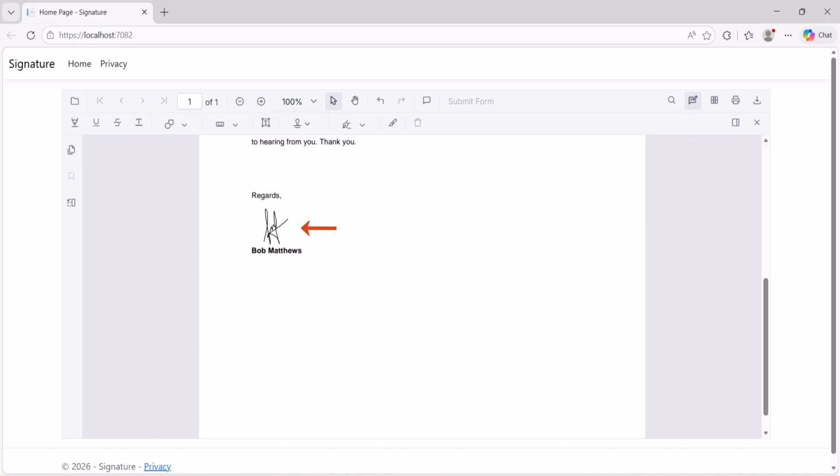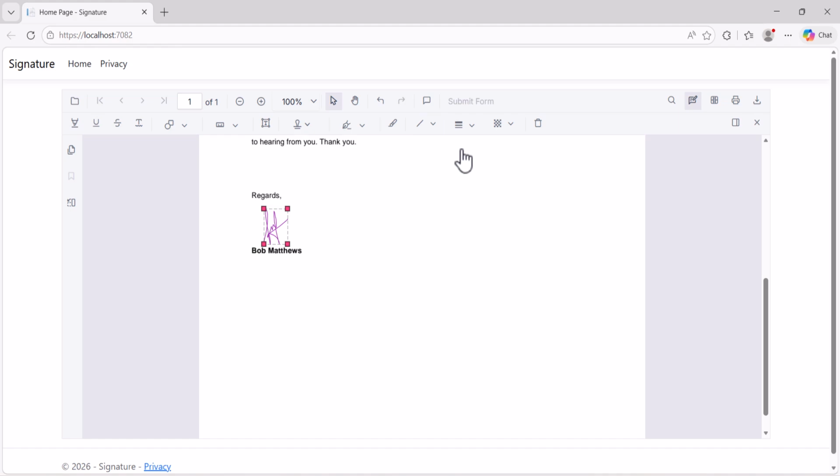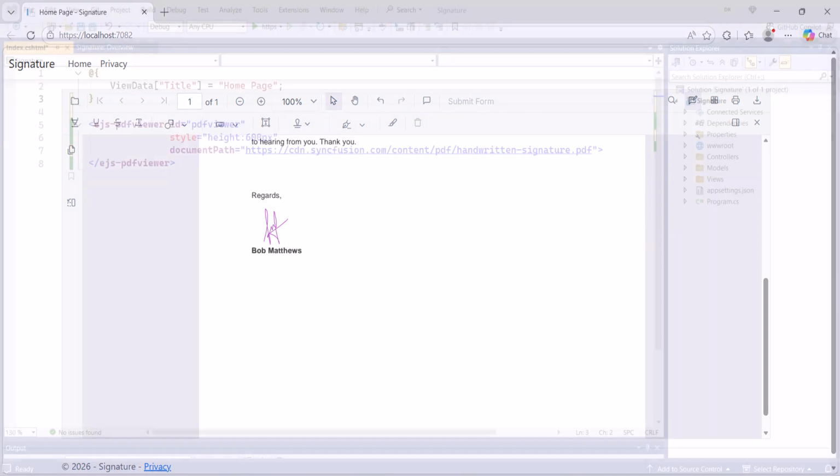Next, to customize the appearance of the signature, I select the signature. In the secondary toolbar, the annotation editing tools such as Change Stroke Color, Change Border Thickness, and Change Opacity will be displayed. I choose the option to change the stroke color. It opens the color palette, and I choose a color. As you can see, the signature's stroke color has changed.